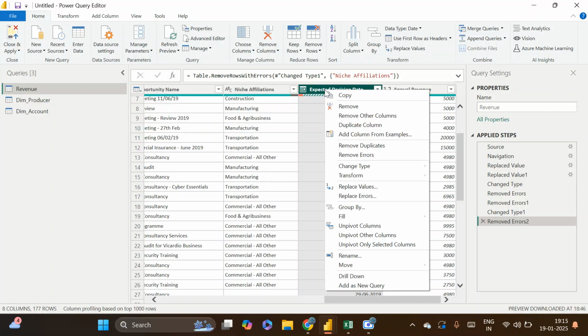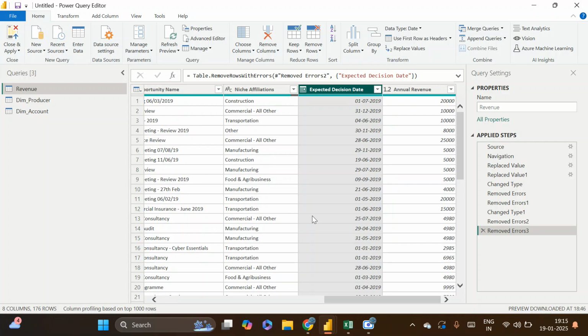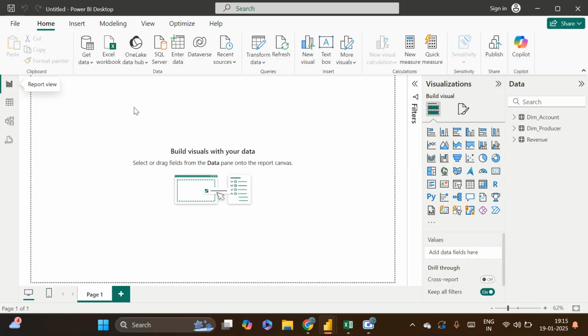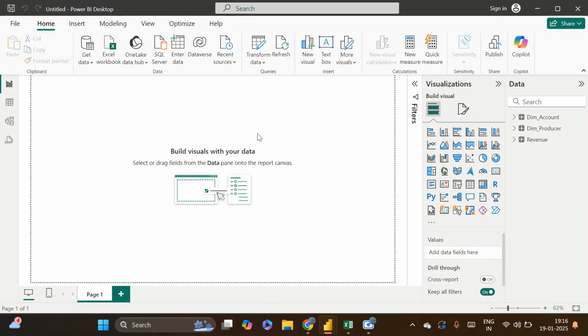Suppose this has error. If I removed error now, the number of rows will go to this. Now it has 176. And when you try to load the data that has an error, it will not load. It will give you warning. Earlier it was giving the warning, right? We have seen. Now we don't have any error. I am successfully able to load all the data.